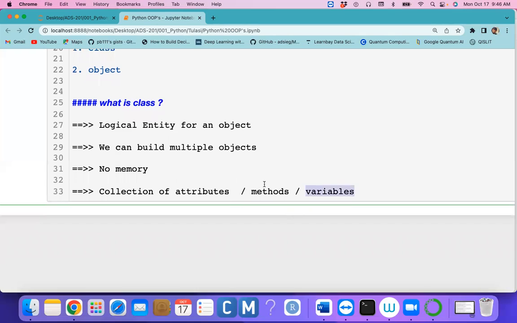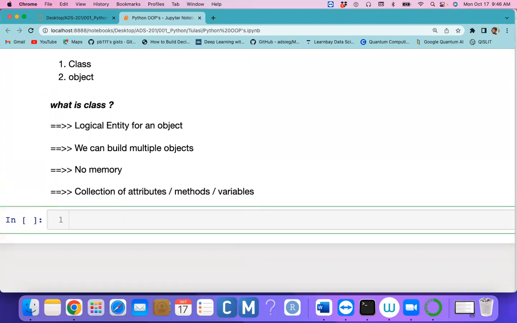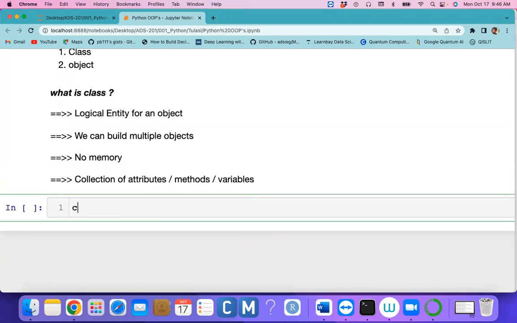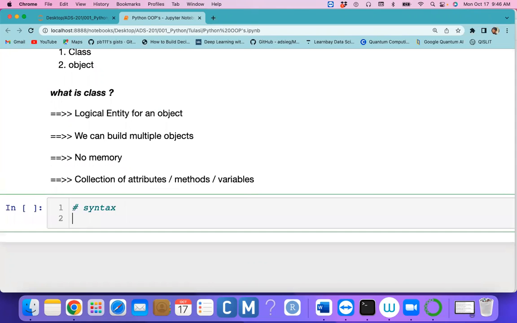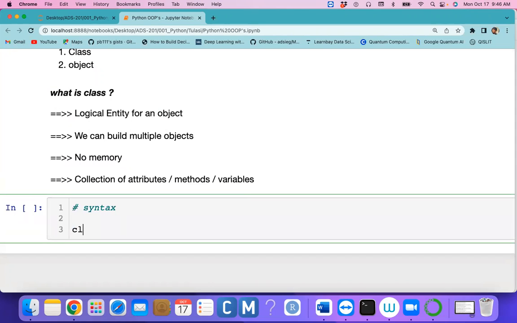Simply, a class is nothing but a logical entity. It has some attributes; here the attributes are methods. Method means functions. And with the help of classes we can build multiple objects. The syntax for building a class is the class keyword followed by the class name. Every class name should start with a capital letter so that it is easy to understand.